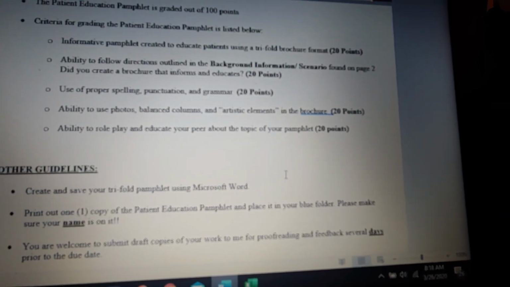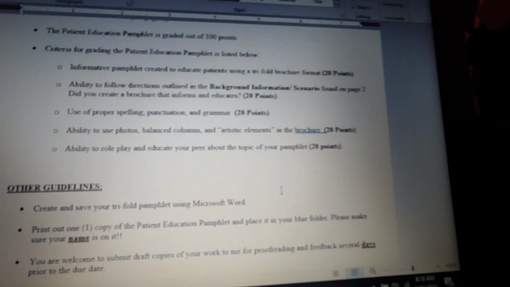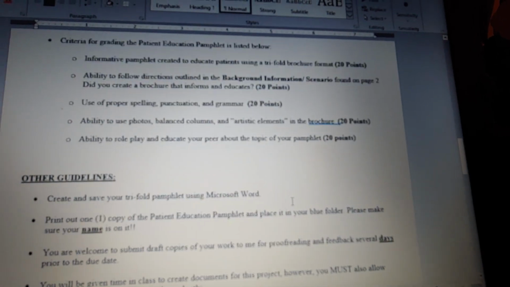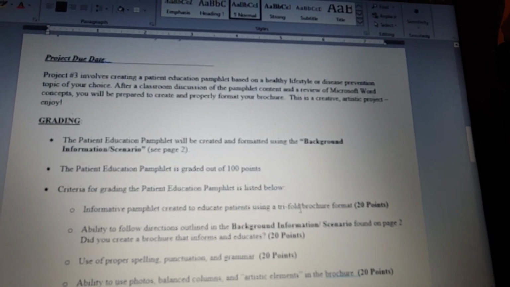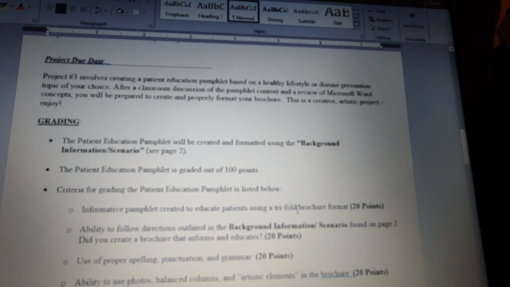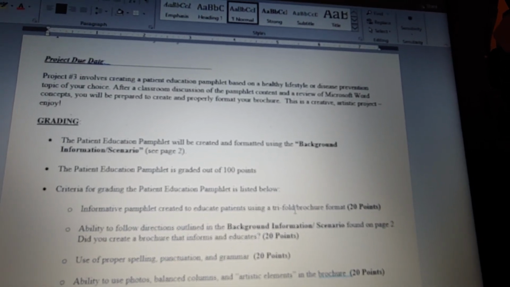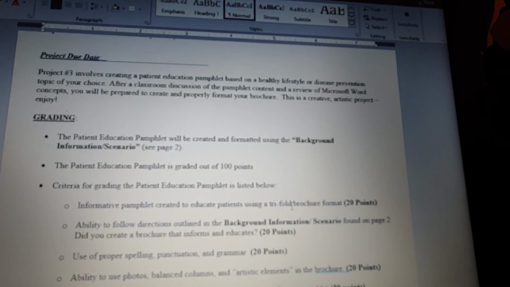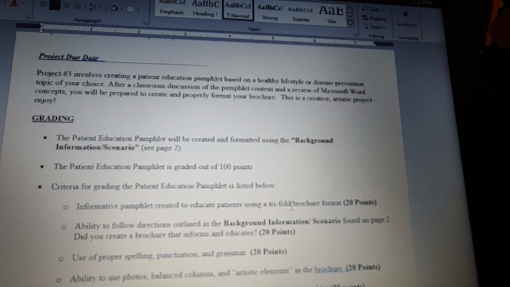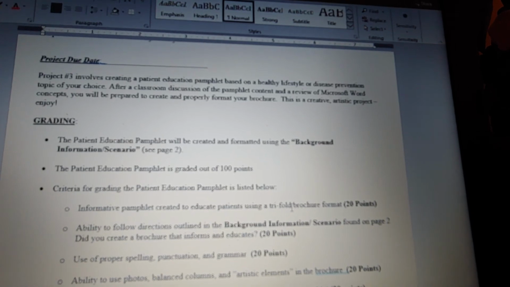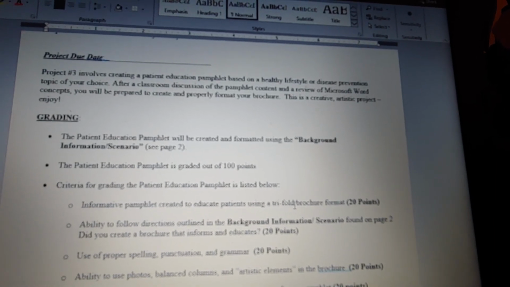You'll also find on Blackboard something that is so helpful. I've put a document on Blackboard that tells you what information goes on each panel. This is a 2-page patient education brochure. There are 3 panels on the first page and 3 panels on the second page, and you're going to find this super helpful. As far as due dates, look on your assignment sheet.